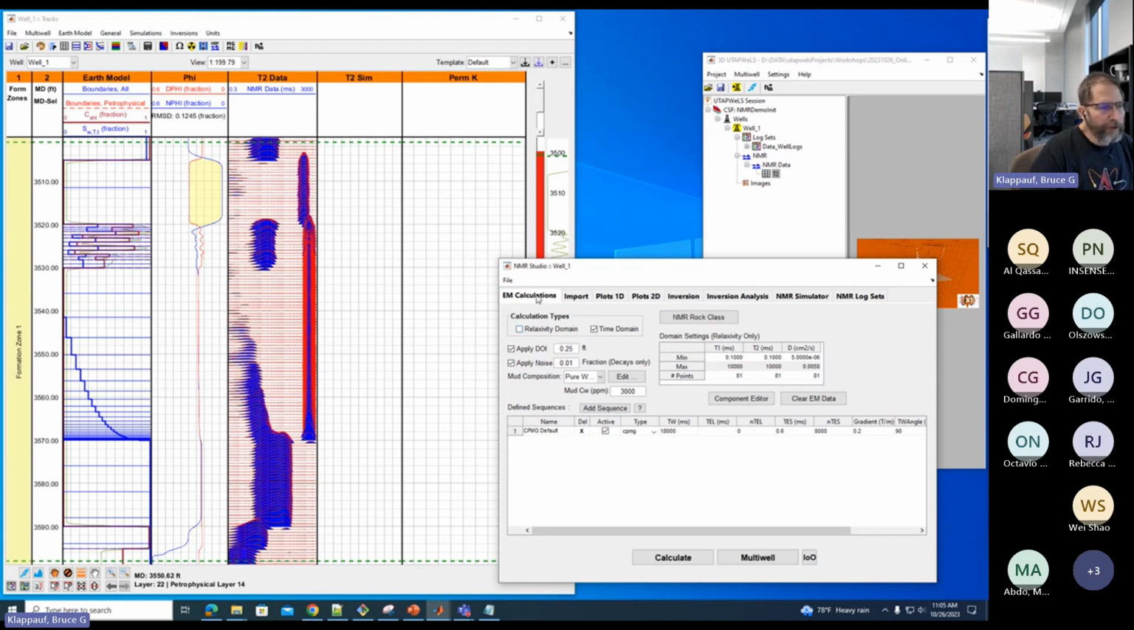So the first thing you have to do if you want to do a simulation or just a calculation is you need to do a calculation in the Earth model.